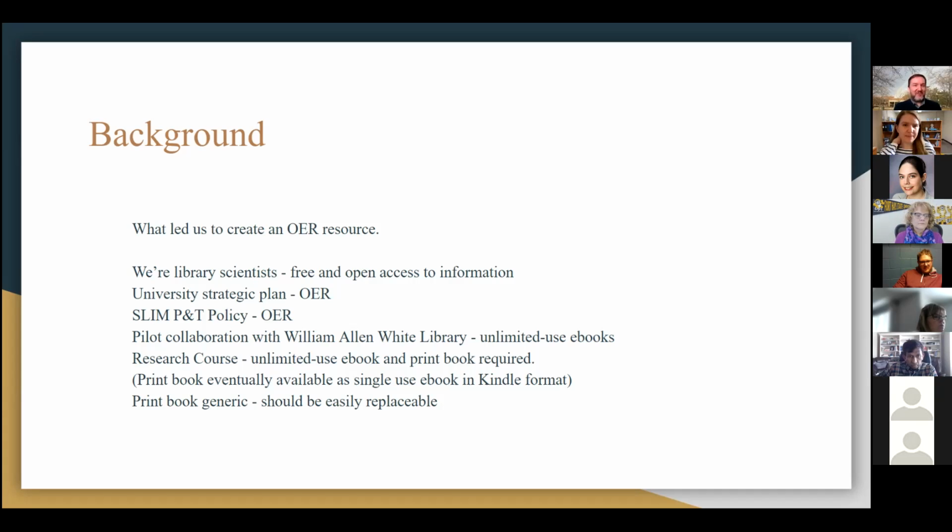So what led us to create an OER resource in the first place? The first thing is, obviously, we're library scientists, and we are passionately believing in free and open and equal access to information. So for us, it's not just a bandwagon that we are seeing coming down. This is who we are professionally. It's what we do. So when we are being encouraged to do this, we are moving right ahead.